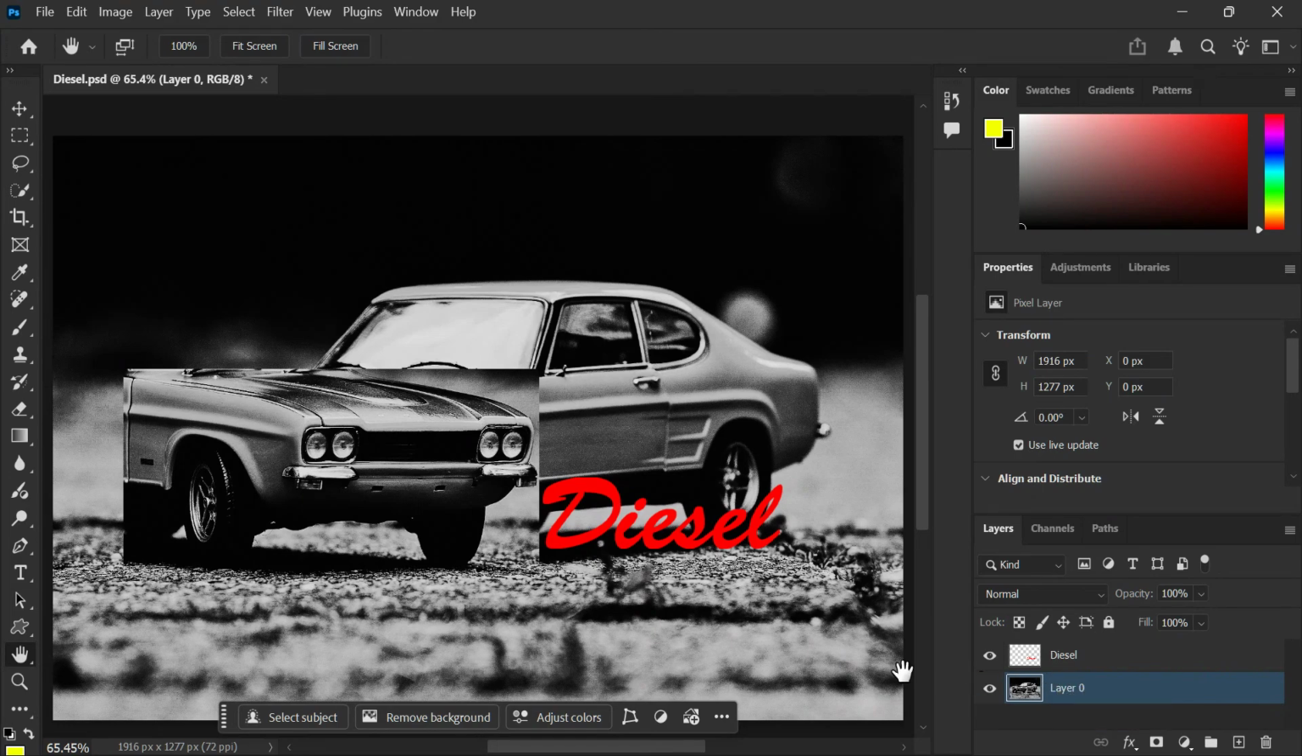So just to quickly recap the process, open your image in Adobe Photoshop. Go to the Layers panel and select the layer you want to modify. Then press Ctrl-I on Windows or Command-I on Mac to instantly invert the colors of that layer. That's all there is to it. It's one of the fastest and most useful shortcuts you can learn in Photoshop.